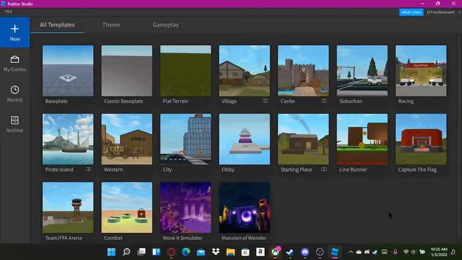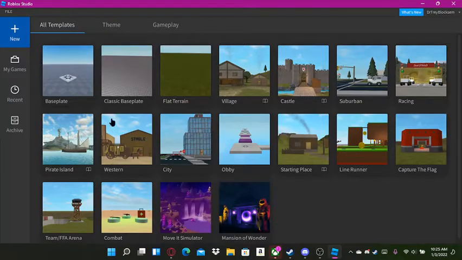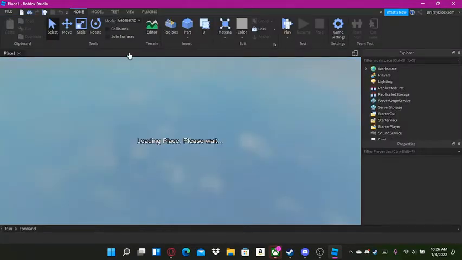So the first thing you're gonna do, after you install Roblox Studio of course, is sign in, and then you're gonna go to New. You might be tempted to click template or any of these. Never click base plate. Click classic base plate. It makes your life so much easier. This is personal preference, but it's very highly recommended by me.